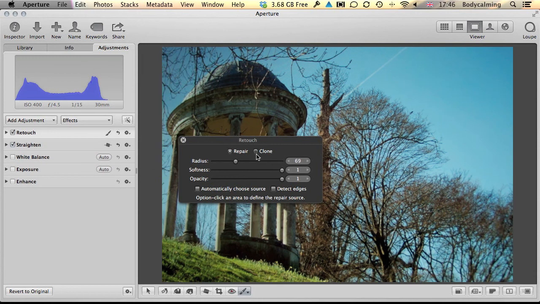Now we're going to select the clone option so that we can clone out the bird in the tree. Just reduce the size of your brush, ensure the clone option is available, hold the option key down and you get a crosshatch. Go to the area that you wish to clone, click your mouse, release the option button, and then go to the area you wish to clone out. Click your mouse and drag a little, release your mouse, and I think that's about it for this image.